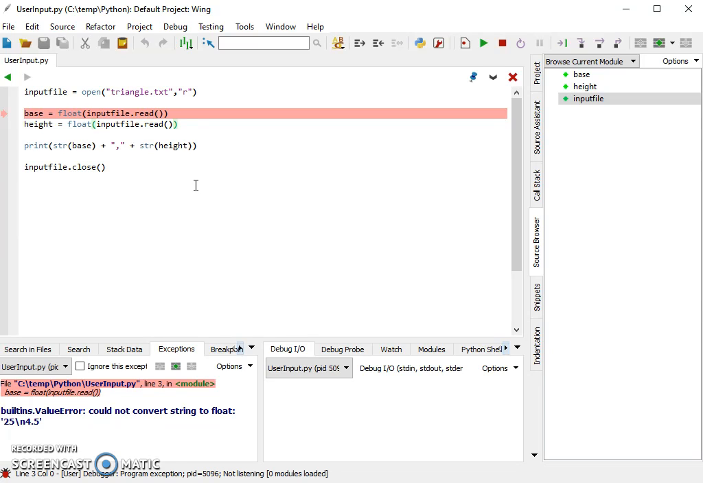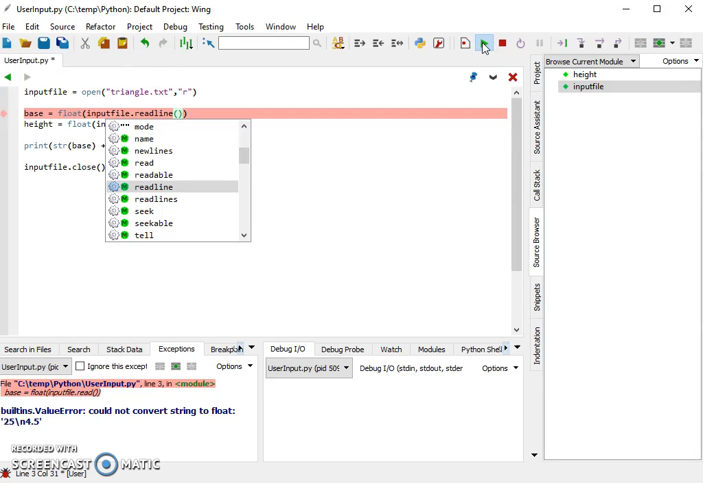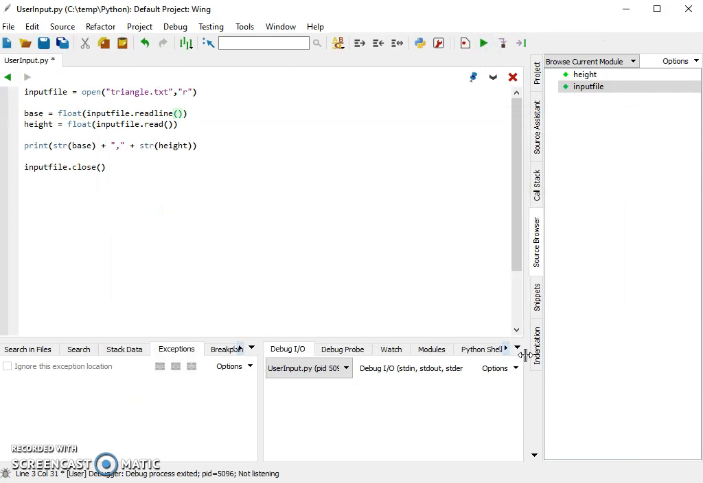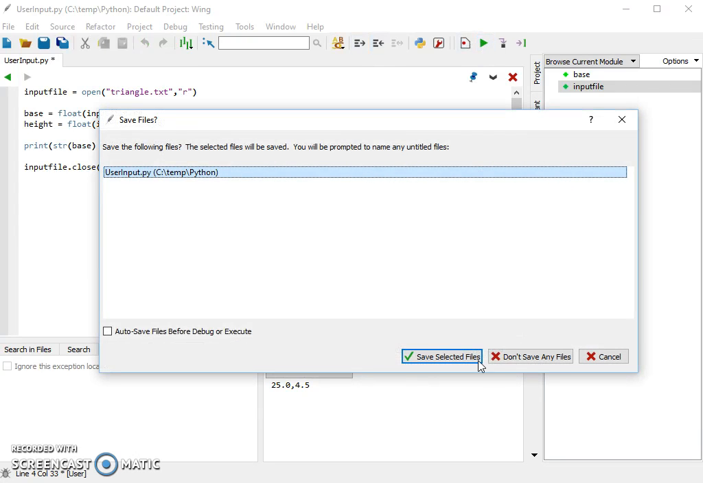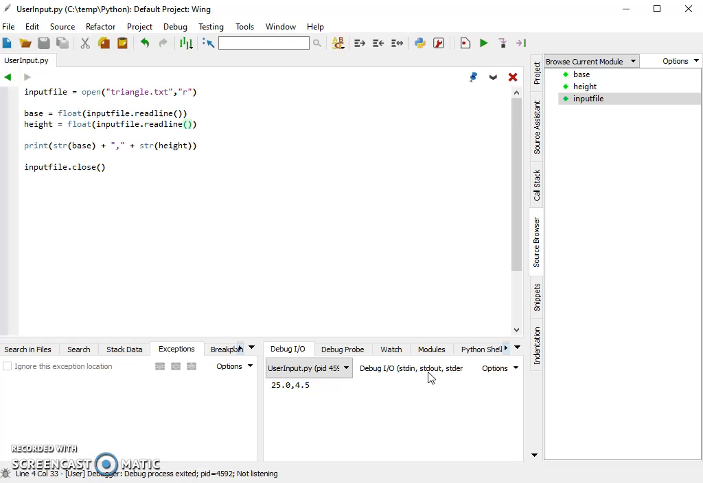Uh-oh. Okay, let's try that again. So I'm going to use read line instead. Read line reads all the way to the end of the line, and here I see that we have that read in. And these are both converted into floats. Let me go ahead and convert my height as a read line as well. And there we go.